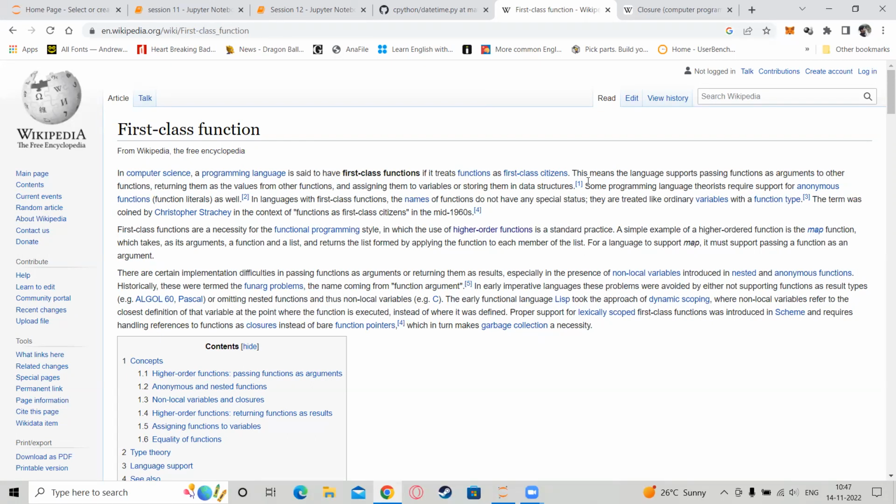But there are some key points: passing the function as an argument is one thing. Returning functions as values from other functions. And assigning them to a variable or storing them in a data structure. Those are the three things to remember. In a first class function or higher order function, we can pass a function as an argument, store it as a variable, and return a function. So we can use a function as an object, and do any kind of activity with it. That's why it's called a higher order function.